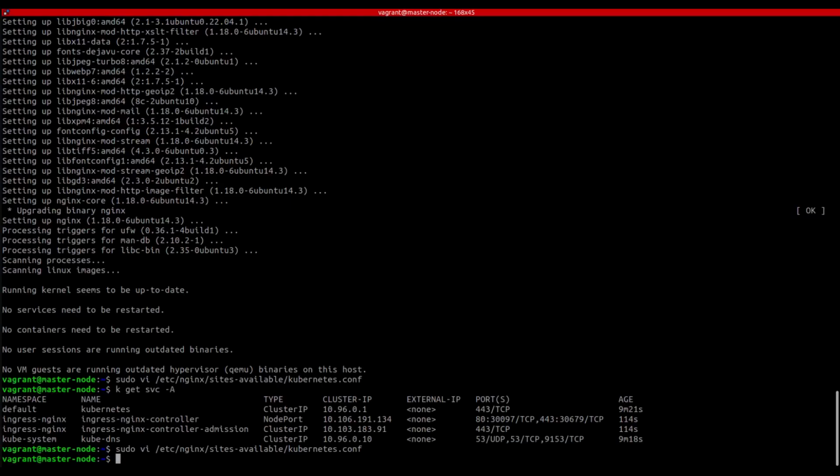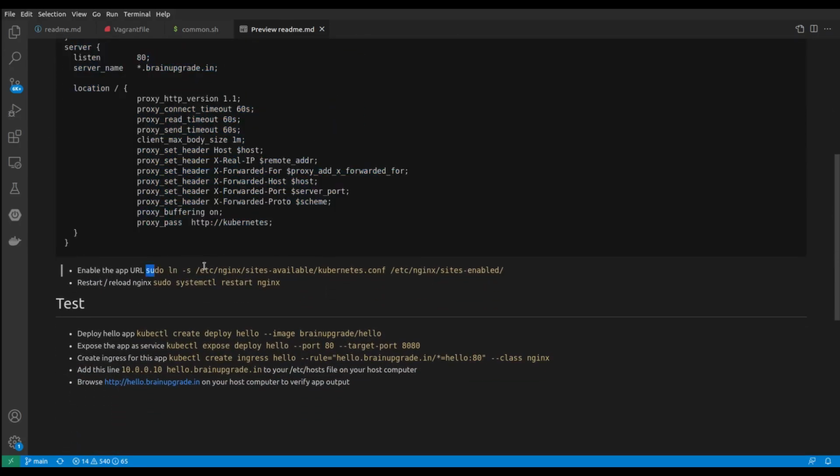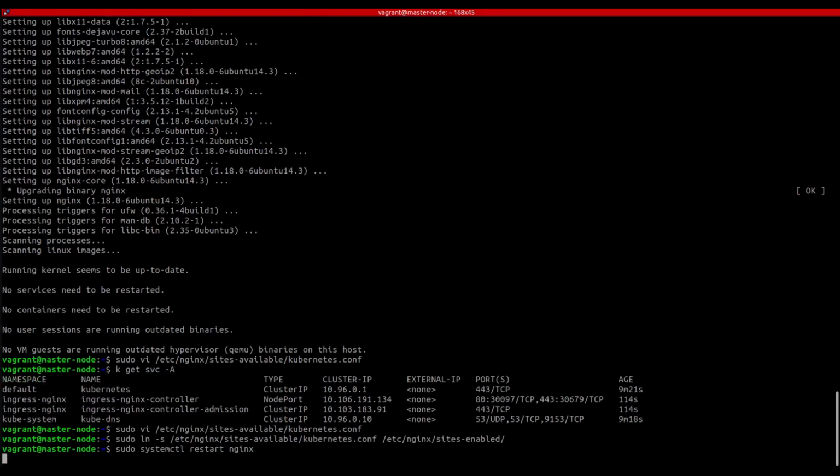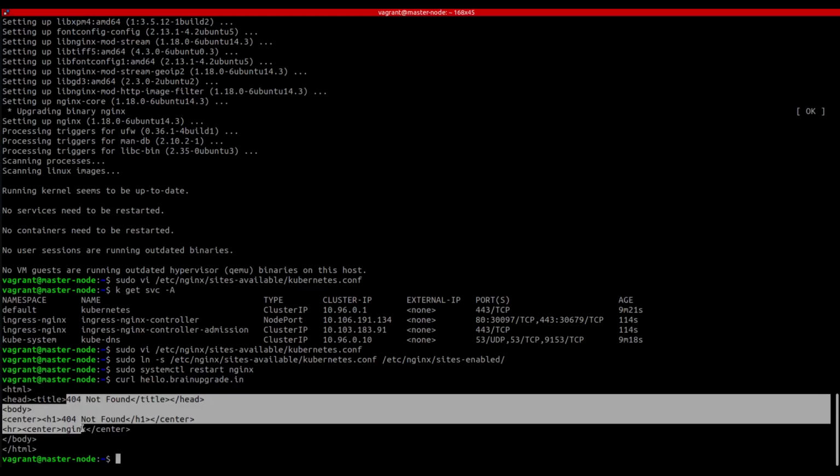So once we create this config file, then let us activate this config file by running this command and restarting the nginx server. Okay, so now if we call this URL, right now it says not found. Though requests are routed to the ingress controller, there is no app having this URL as part of the Kubernetes cluster, hence we see 404 not found.